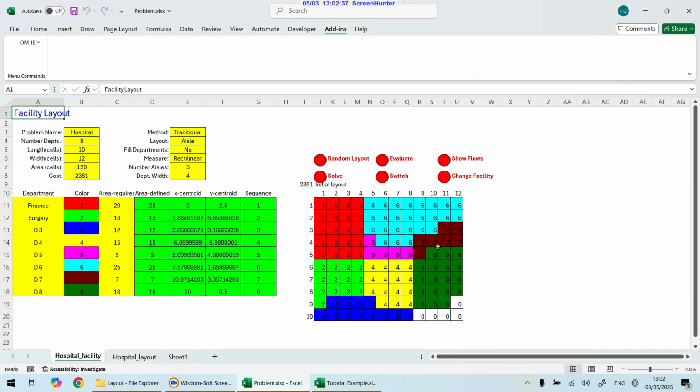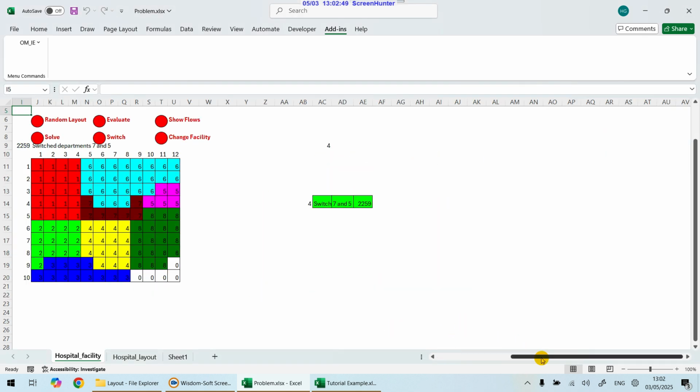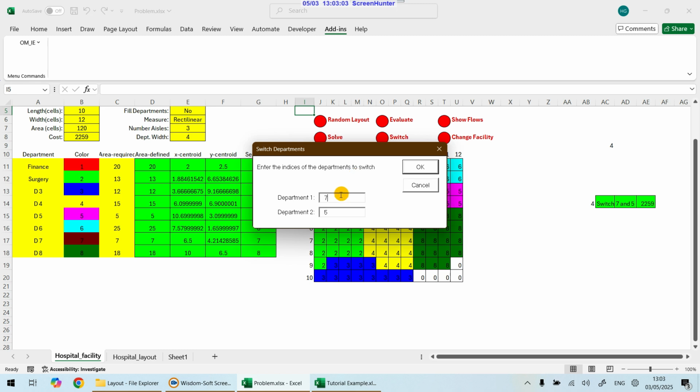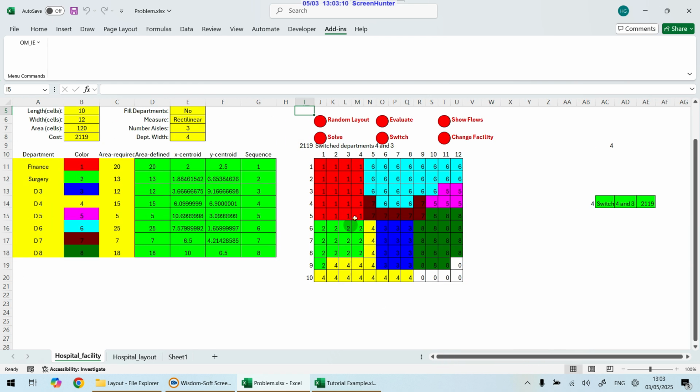It doesn't change. Let me change department 5 and 7. Okay, they are neighbors. So let's switch 5 and 7 manually. And what you see is these department shapes, and you can click evaluate to see the value of it. Let's change, for example, department 3 and 4, and switch it. You see, since they are adjacent, we could switch them.